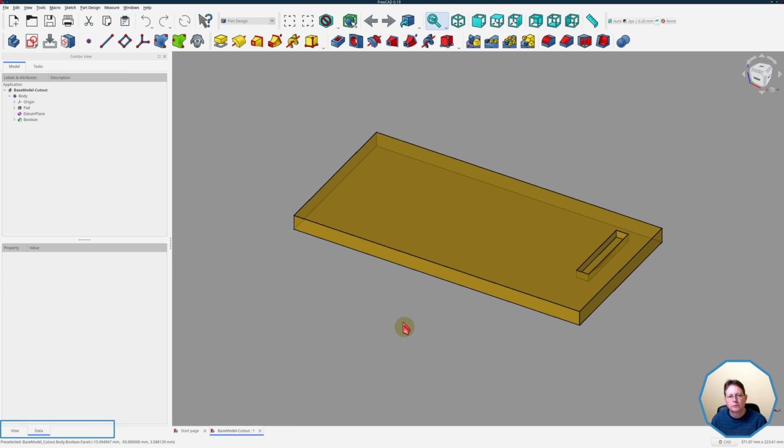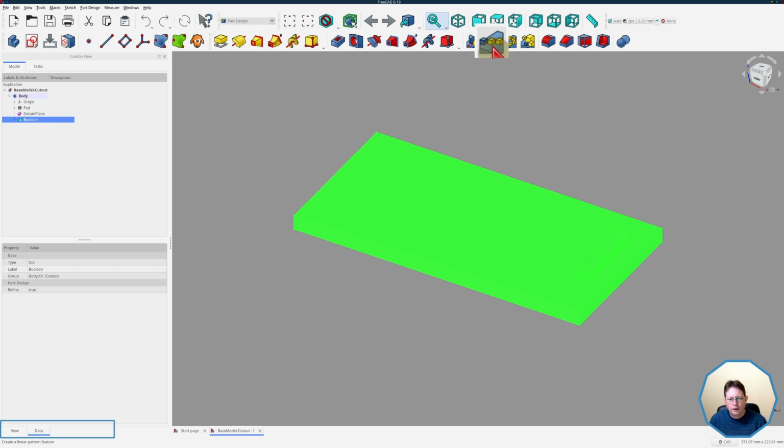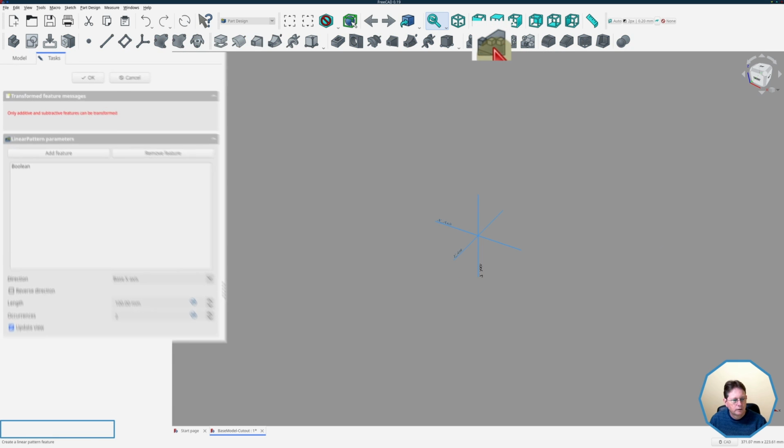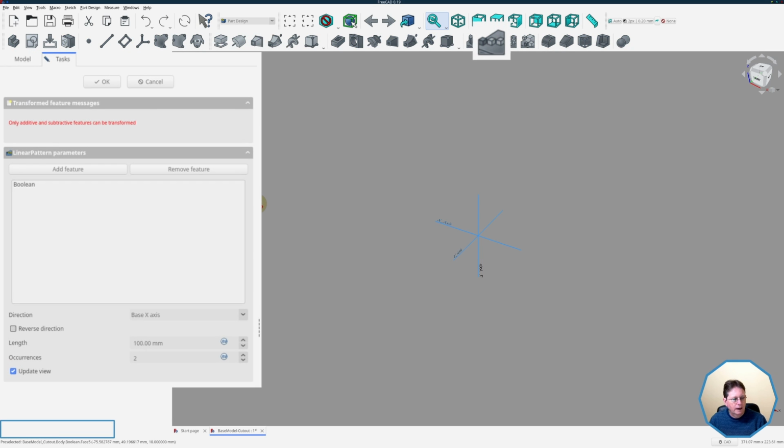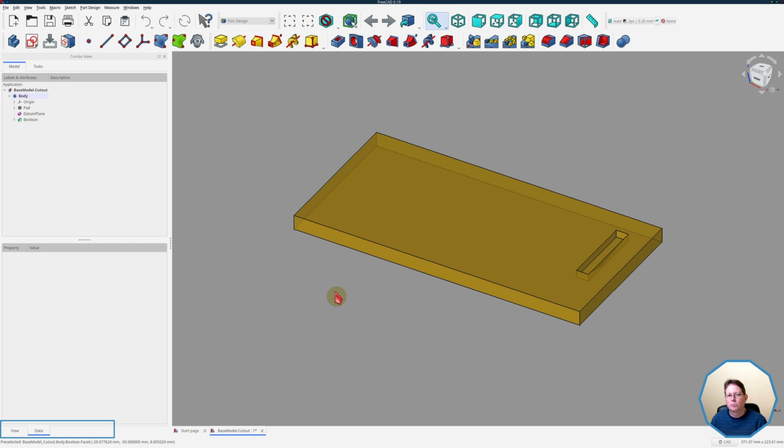Like the polar pattern tool, the linear pattern tool only works with additive or subtractive features. So in this particular example, I've created a base plate as a body and then created a second body, which is just a solid, and then I've cut the solid from the base plate using the Boolean operation. So when I choose the Boolean and try to create a linear pattern from it, immediately I get an error saying only additive and subtractive features can be transformed. So you can't use more complex features like Booleans and so on in this tool either.